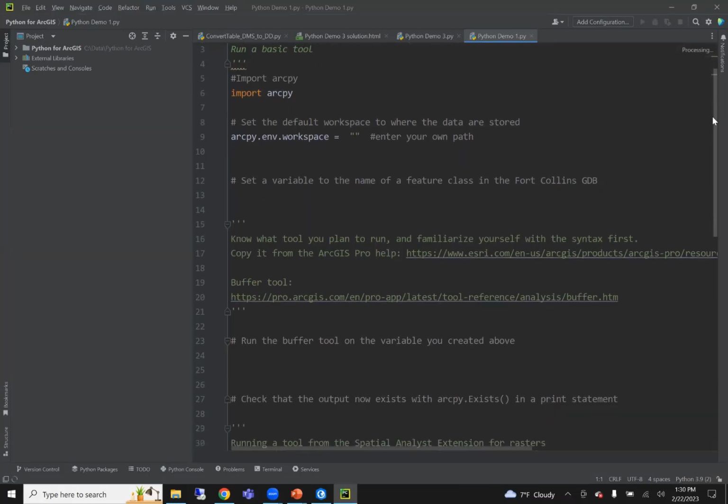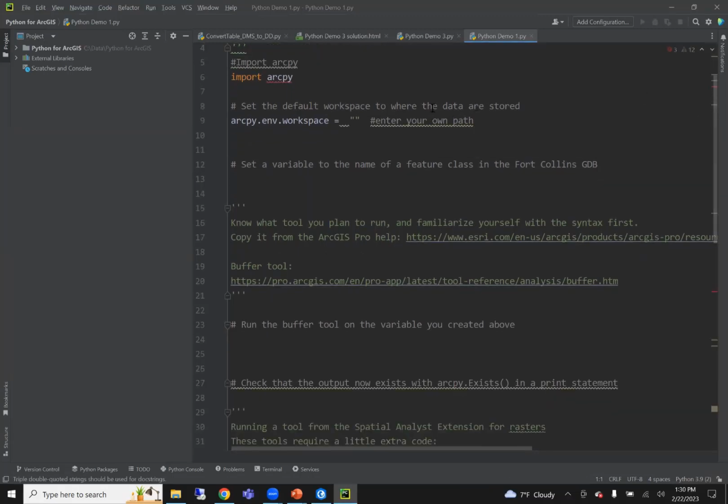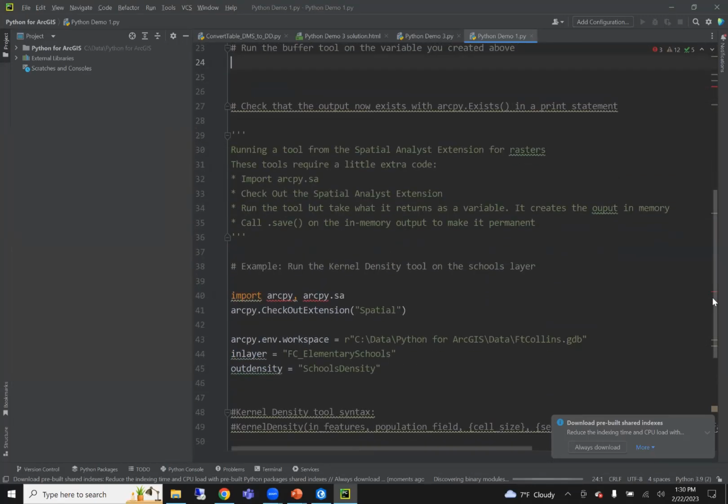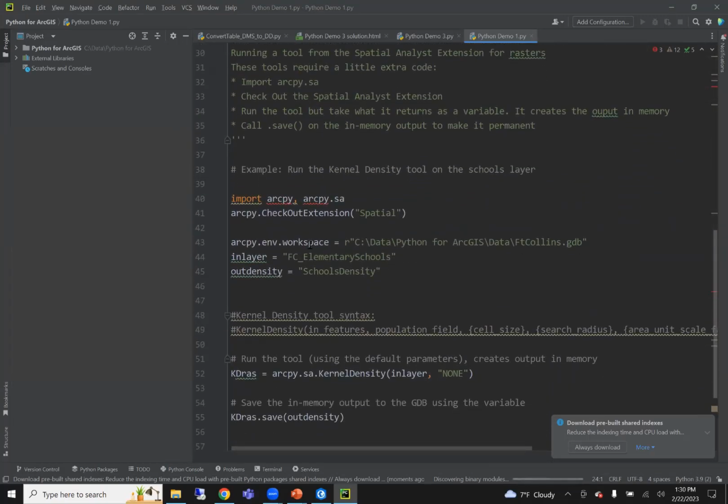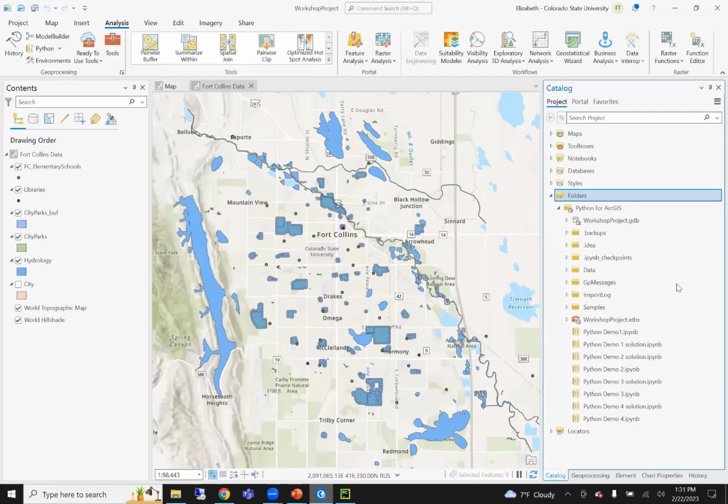And you can see it's got some comments. It's got some places for you to fill stuff in, some blank spaces for you to write some code. And so we'll just write a couple lines of code here. And then I have some sample code at the bottom. What I'm going to stick with will actually be in ArcGIS Pro.